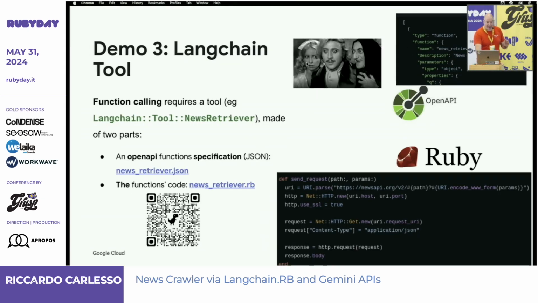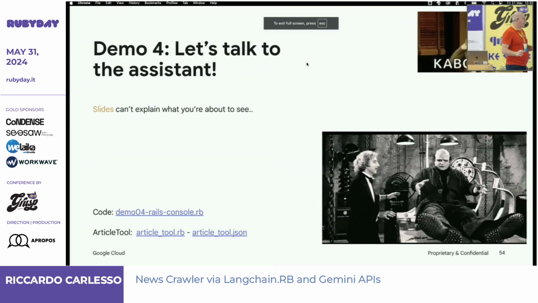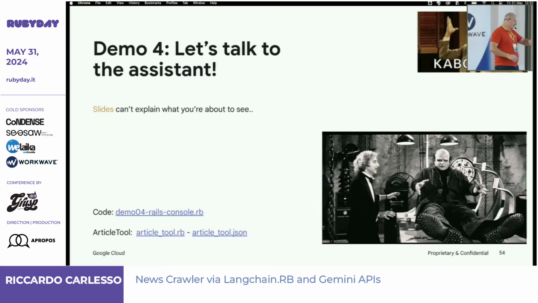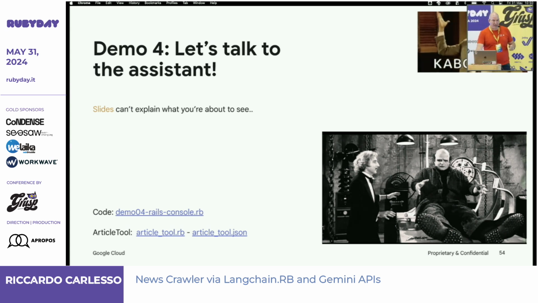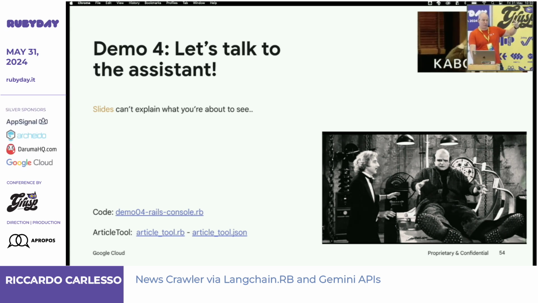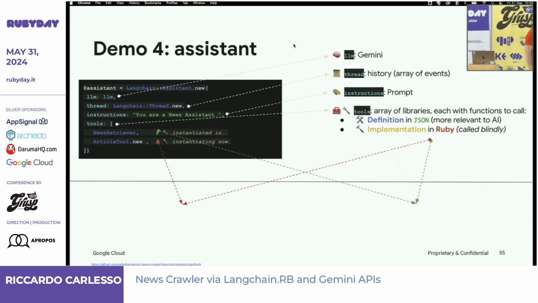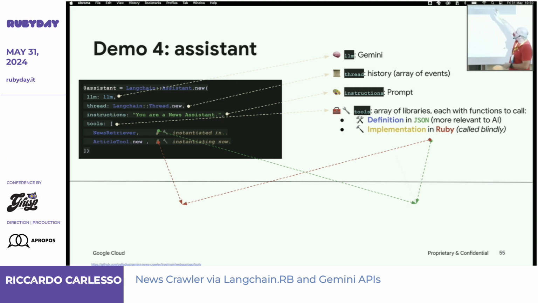Now, let's come to the final demo, the difficult one, the one that fails 30% of the time, so pray for me. In the fourth demo, similar to the third, I'm going to call a tool, but actually I'm instantiating an assistant. Again, another Langchain.RB object that has these properties. You instantiate the LLM, which is the brain. The thread, which is the array, the history of what has happened, starts empty and then gets loaded with the whole conversation.